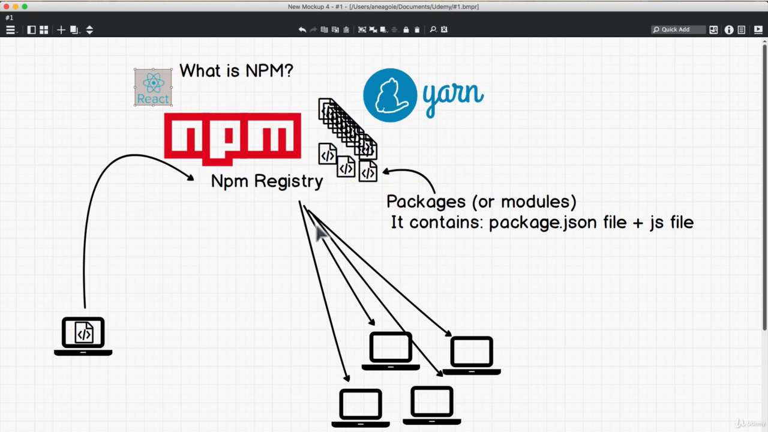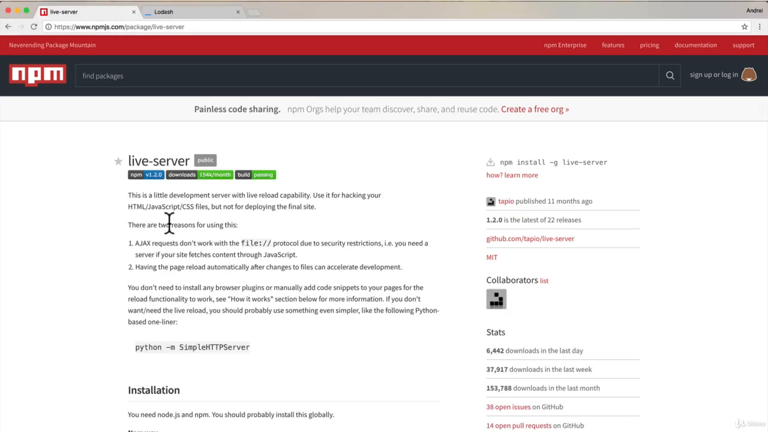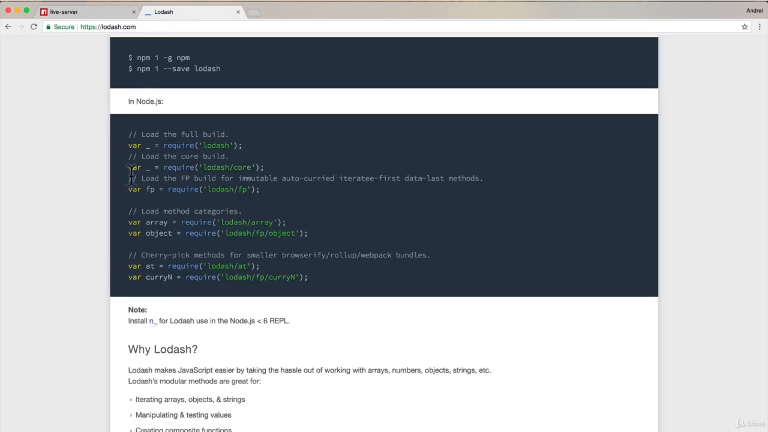So using package.json file and the newly found npm command, we can grab React and have it as part of our project. So let's get started. I'm going to minimize this. And because we're using React in the next section, I'm going to show you two other packages that I really like at NPM. One is called LiveServer, and the other one is Lodash.